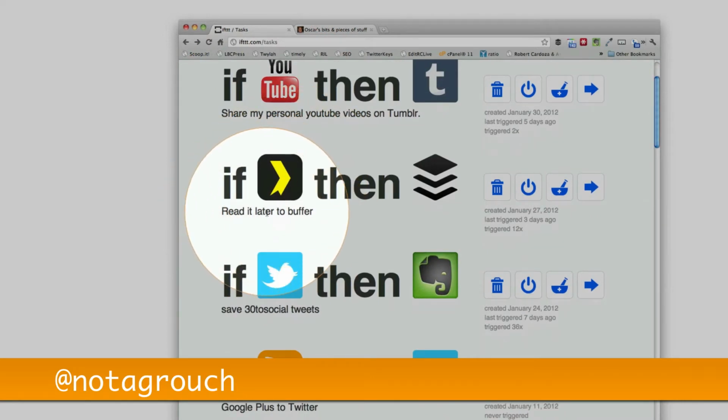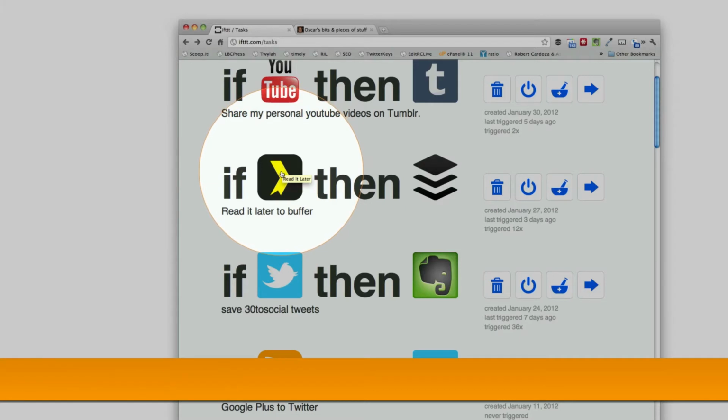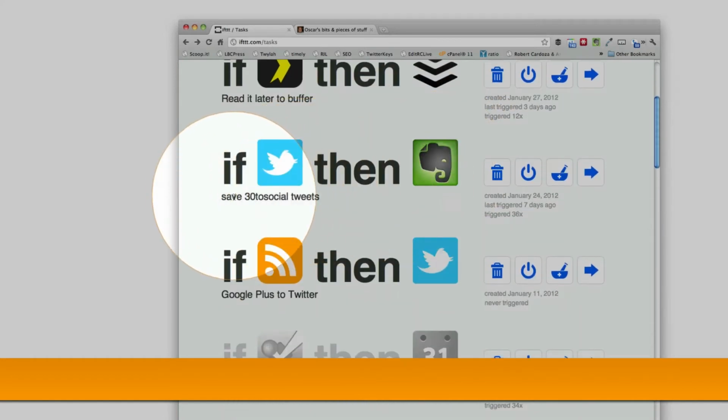Read It Later. That's another app that I use. So that means that if I read it later and I mark something read, then I want it to go to Buffer, which will eventually post it to Twitter. Here's another one. I'm tracking a hashtag on Twitter called 32social. So if that hashtag is mentioned on Twitter, then I want that tweet to be saved to my Evernote.